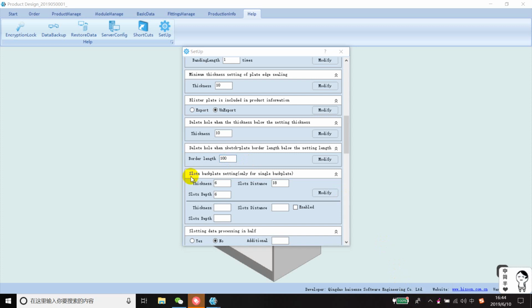Number 13. Slot backplate setting. It can be filled in according to the depth of the slot backplate that you need, such as we set 6, 18, 6. Then we add a slot backplate. So this data is what we just set up.